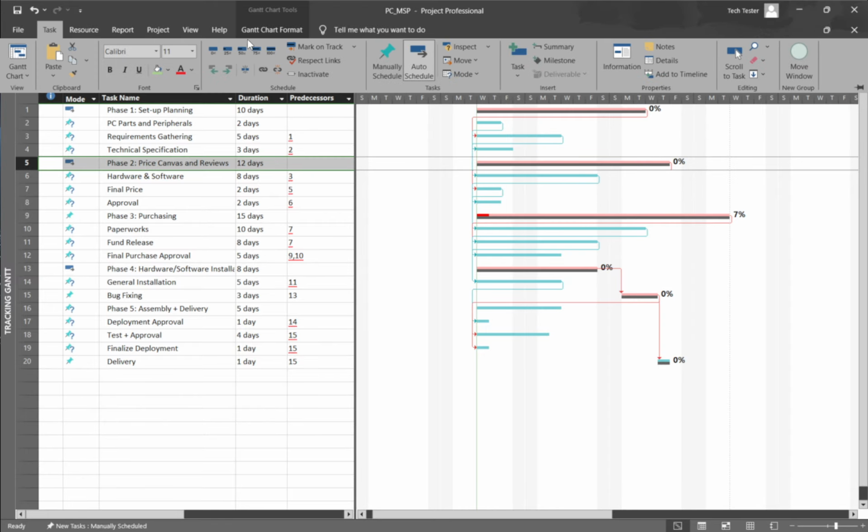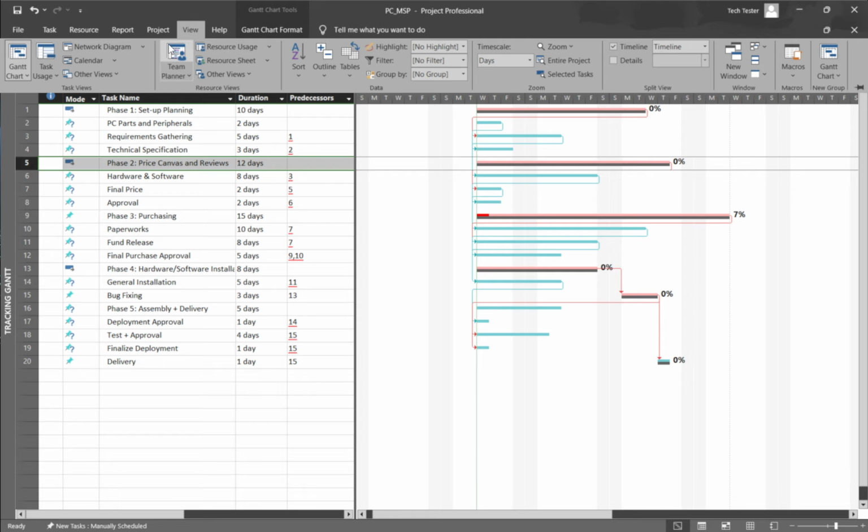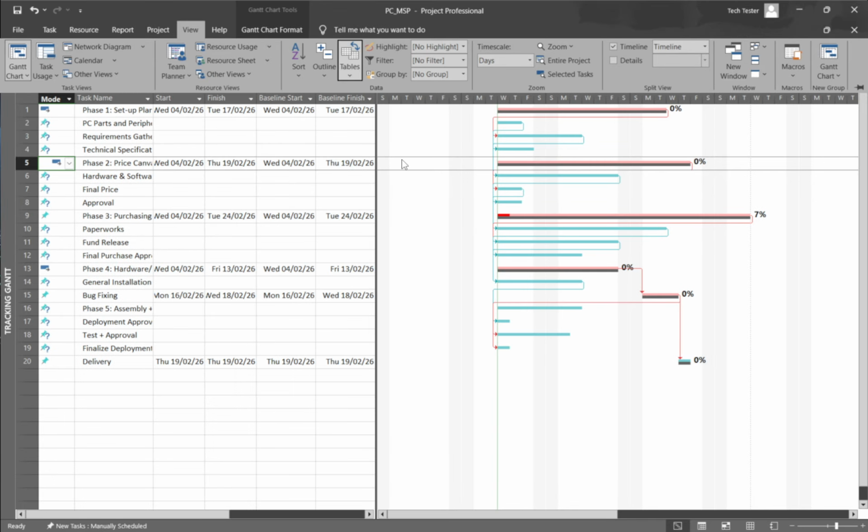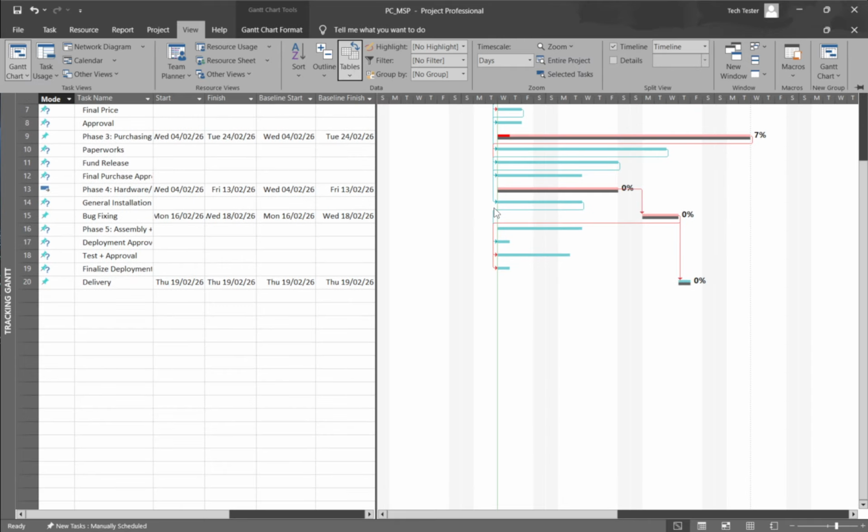Now, let's quantify those differences. On the View tab, in the Data group, select Tables, then Variance. This table adds columns such as Start Variance and Finish Variance. Positive values mean the task is scheduled later than planned. Negative values indicate it's earlier than planned. You may also see cost-related variance fields, which help you assess whether schedule slips are affecting the budget.